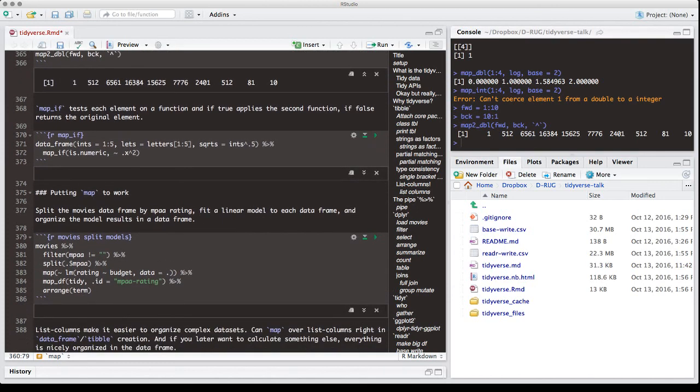Map_if takes 3 arguments. So the first and third are like regular map. The first is a list or a vector or whatever. The third is a function. And then the second is some kind of logical test. And it can be a function that gets applied to the things you're mapping over, or it could be a Boolean vector, or it can be a few other things.